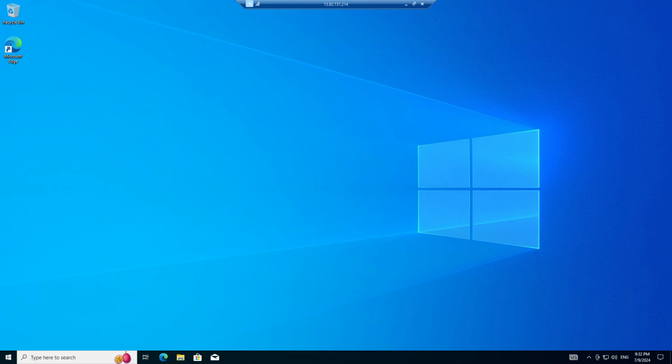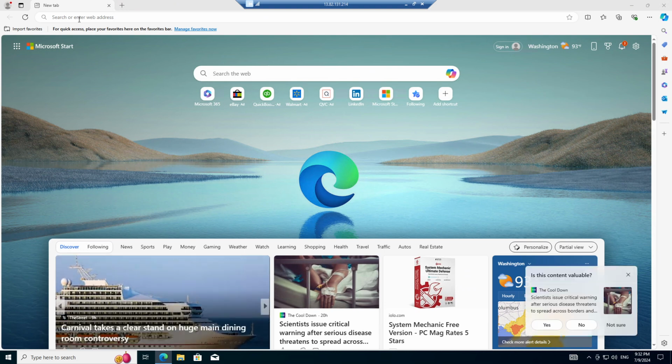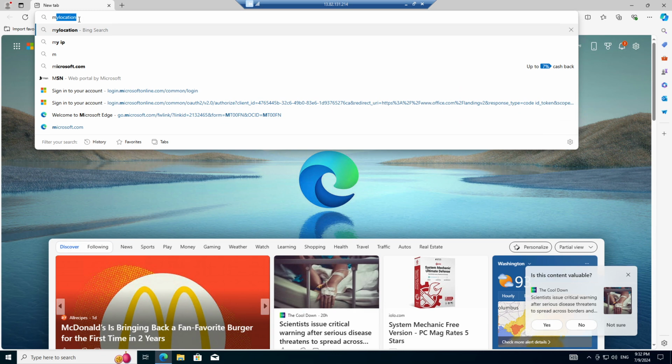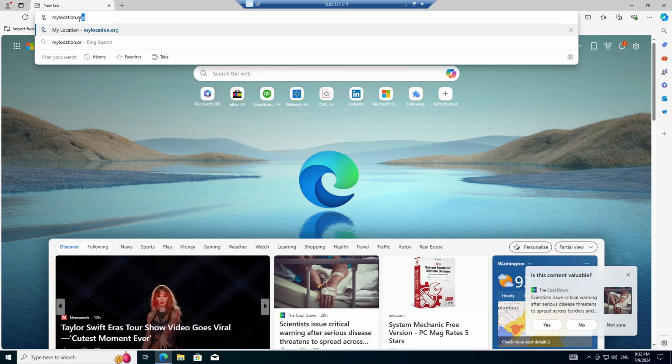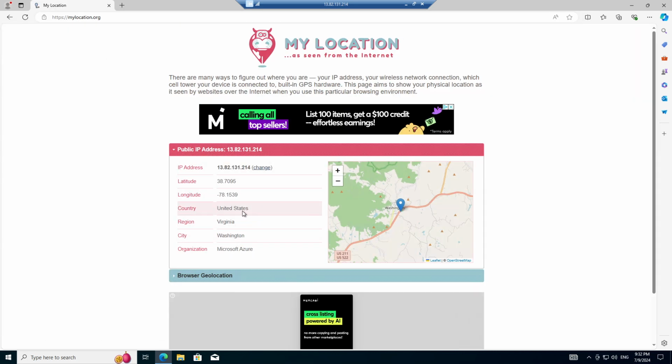Remember that the location of this VM is US. So I can come here. Click on my browser. So let me type it so that you can see. So if I say my location, click on that, mylocation.org, enter. So can you see that now? Can you see the country now? This is what? US. So you know that this VM is deployed in the US.